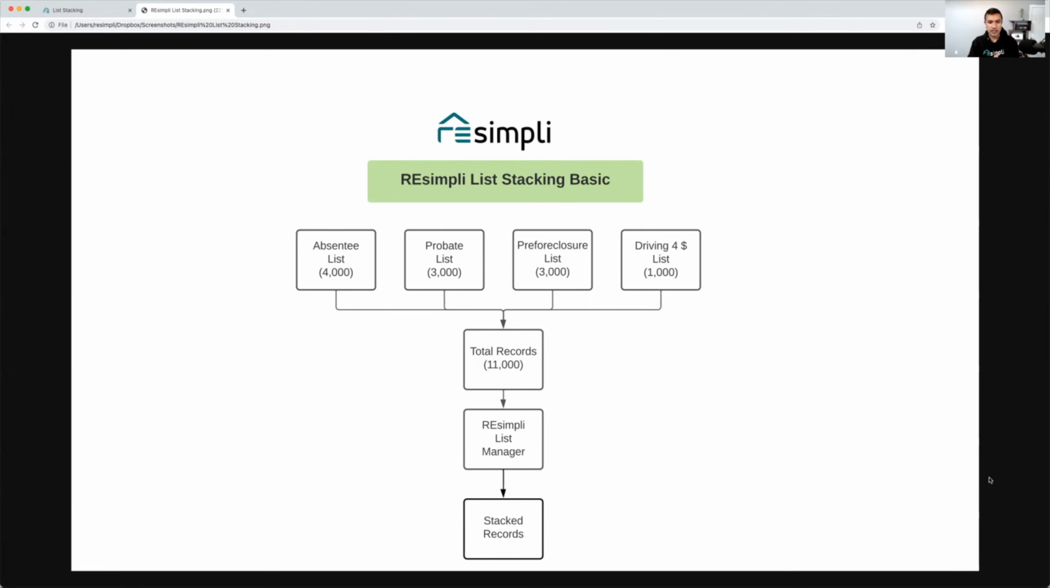The idea of list stacking is you take all your different lists from different marketing channels and you put it in list stacking software like REsimpli, and it stacks all your lists and helps you build basically a more targeted marketing list. So if you look in this example, I have taken an absentee list with 4,000 records, a probate list with about 3,000 records, a pre-foreclosure list with another 3,000 records, and a driving for dollar list that has 1,000 records. So when I combine all of them, it gives me 11,000 records. And then I'm going to put them in REsimpli so you can see what those stacked records look like.